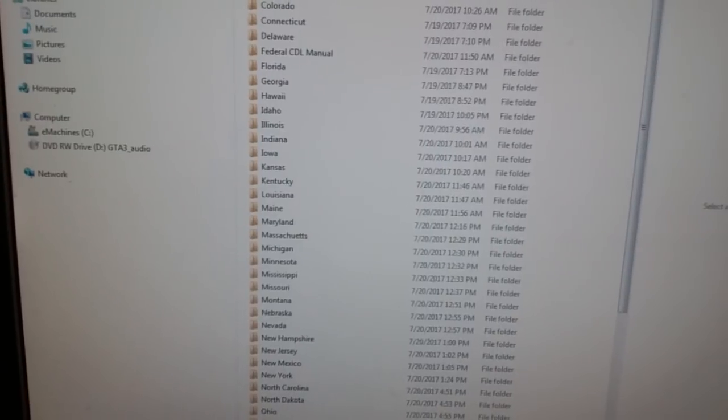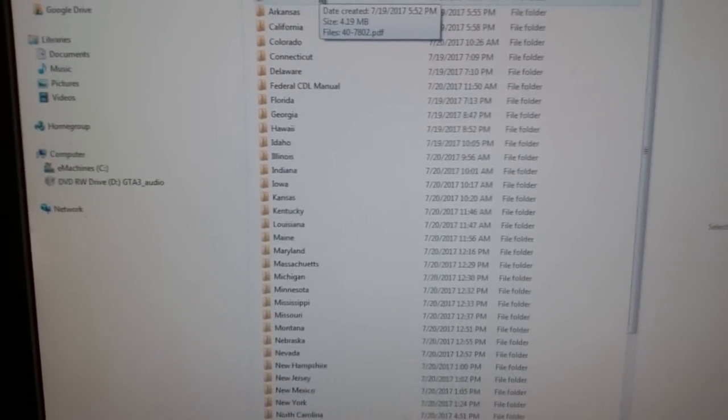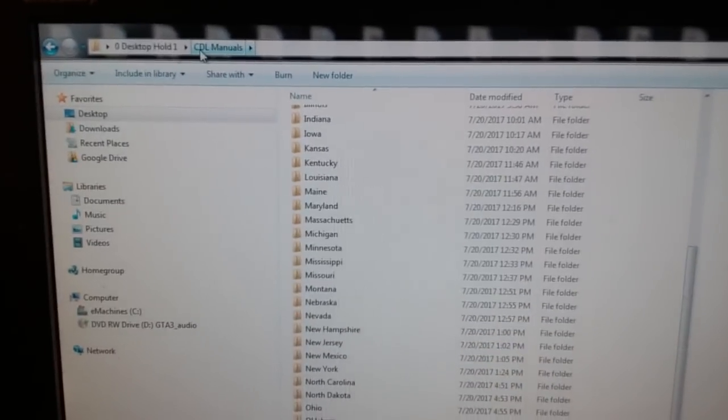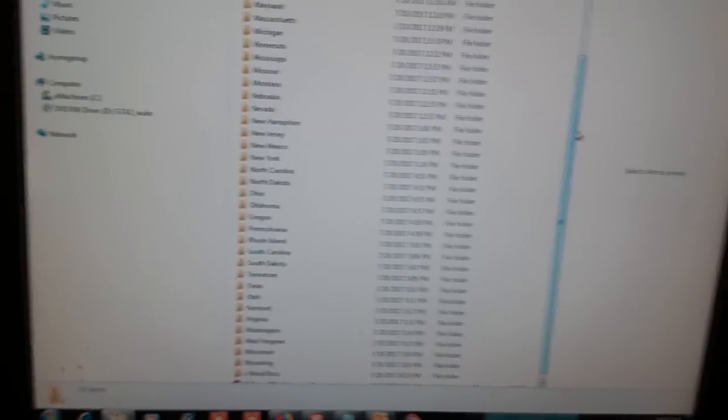I'm holding a digital, well, of course it's digital, it's basically my phone, and I've got it in front of my computer screen. I've got here a folder, if you look here, you can see it. It's CDL manuals. I've got the manuals for every state, okay?